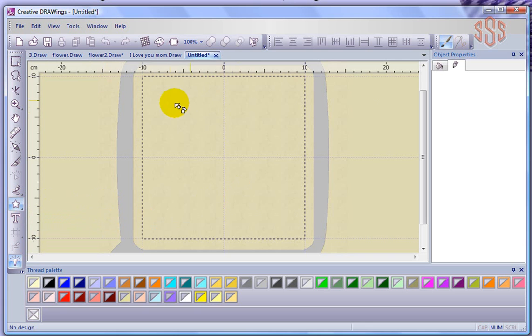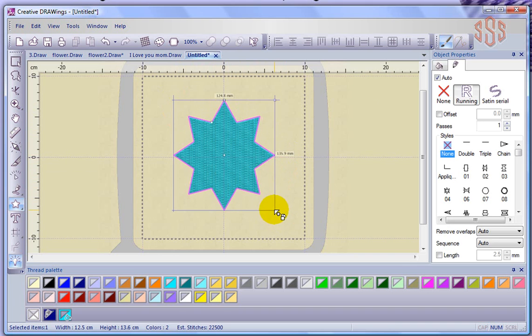Now to use the tool, I have to left click to place the star, and then I have to drag to create the size of the star. I can create the shape, whether it be tall and skinny or short and fat, but when I'm happy with the shape of the star that I've created, I let go.